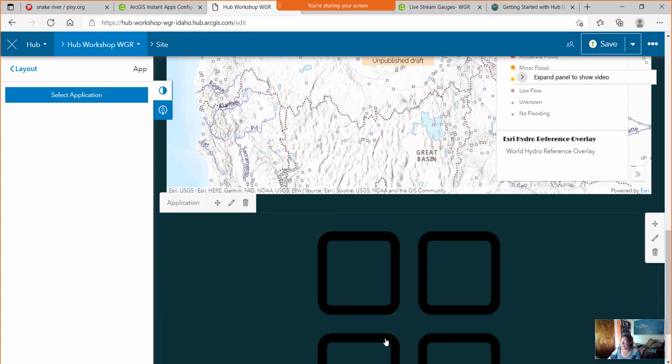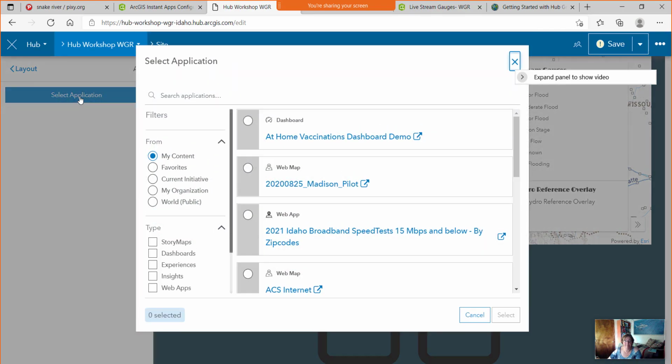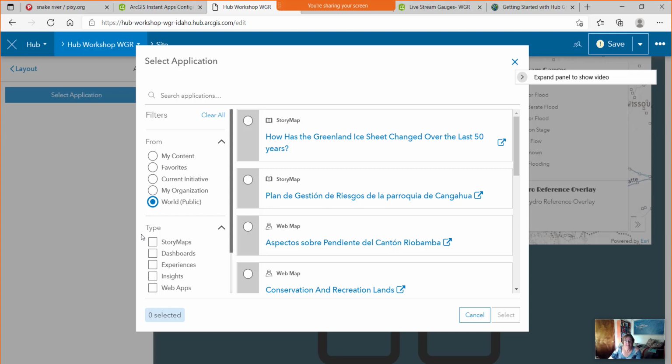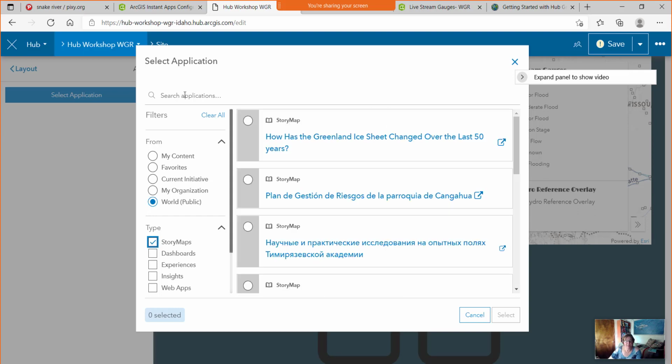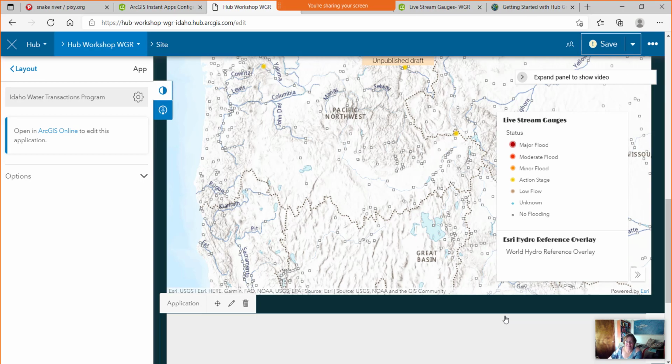And then we need to find an application. So let me click here, select an application. And I would like to go back to world public of type story map. And let's see if there's anything out there related to Idaho water. And so yes, there is. So pick any of those three. I'm going to pick the first one, the Idaho Water Transactions Program, because it is a beautiful story map. So kudos to the folks who put that together. Let's click select here and let's put that in.